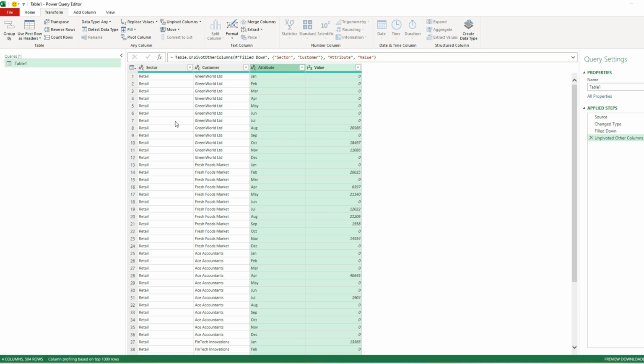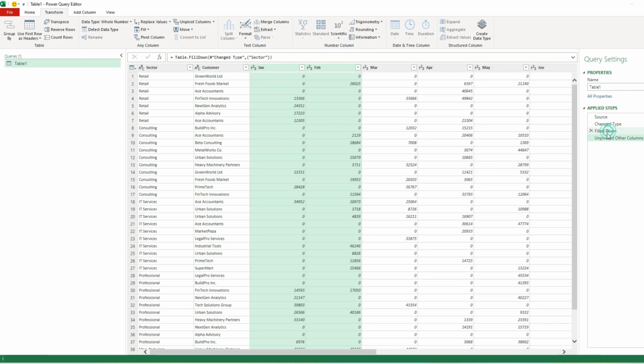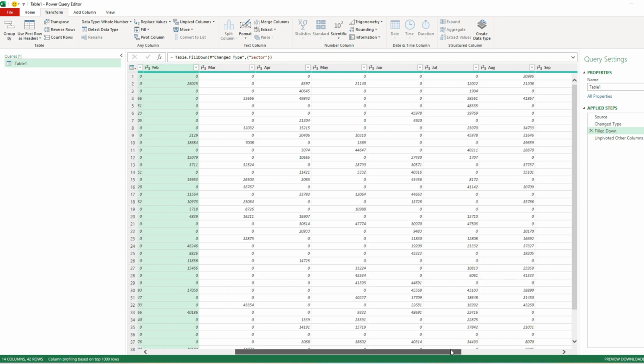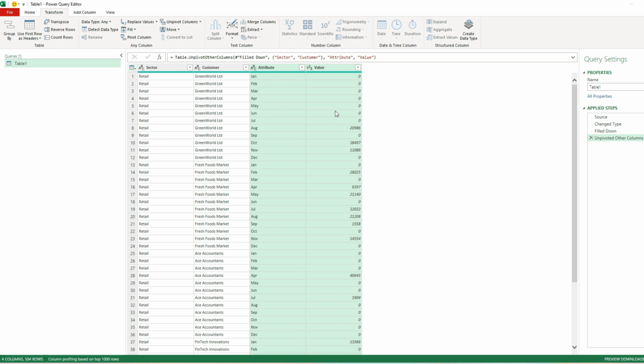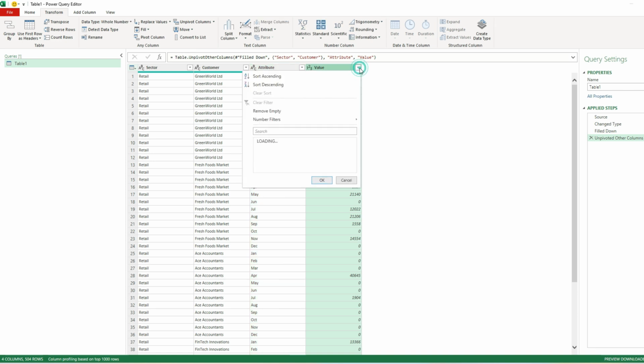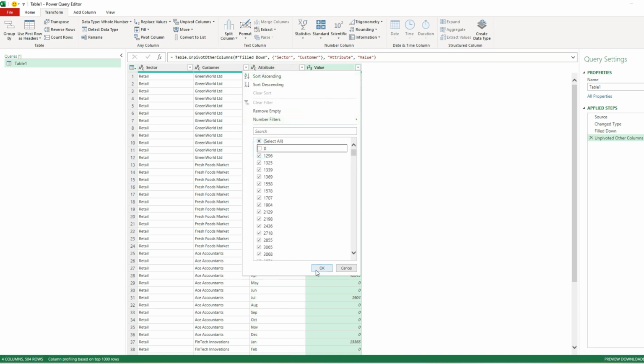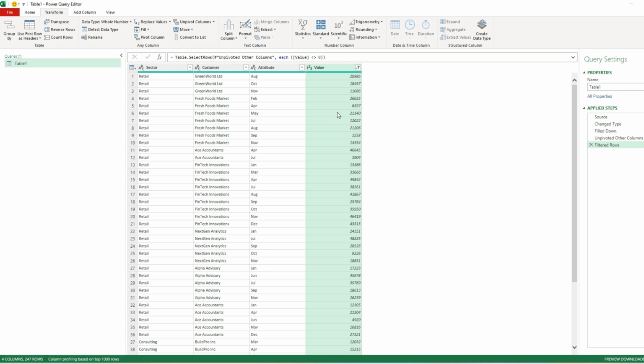So for example, in Green World, I didn't have any data until August. So if I go back to the previous step, you can see this is Green World. So there was a bunch of zeros until August. And so by unpivoting this, it makes it really easy to remove any values that are zeros that I don't have any data for. Select zeros, uncheck those, hit OK. And now I've cleaned up my data. I've gotten rid of those zeros. I've formatted my dates so it's a much easier format to analyze.